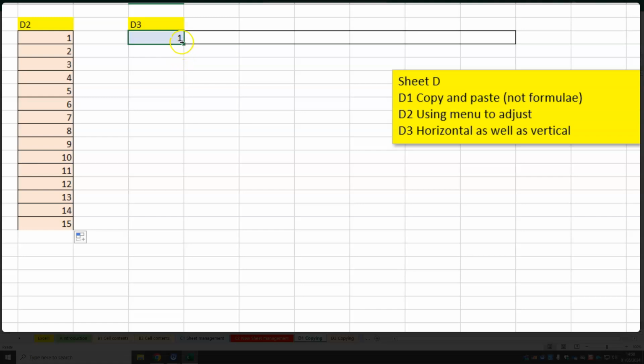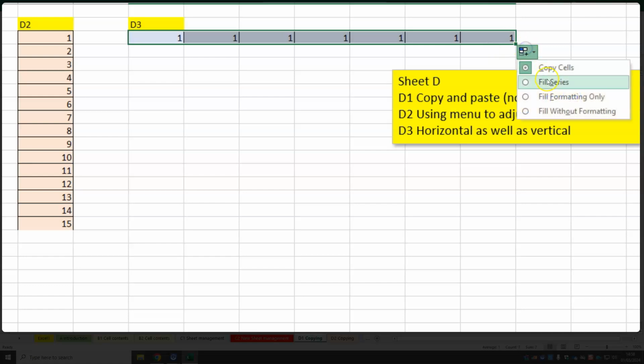These don't just work vertically, you can also drag the bobble horizontally, and again you have the little menu if you wanted to get a series rather than an individual cell.